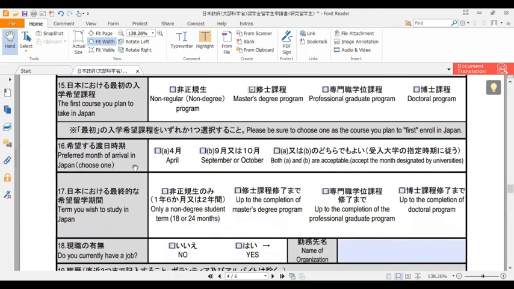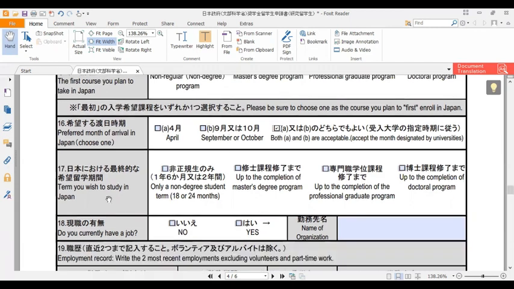Preferred month of arrival in Japan. Actually, through the embassy track, they have two intakes. One is April intake, and the second one is September-October intake. So it's better if you can apply to both. You can just indicate that both are acceptable to me. I can either come in April, and I can also come in September, October.